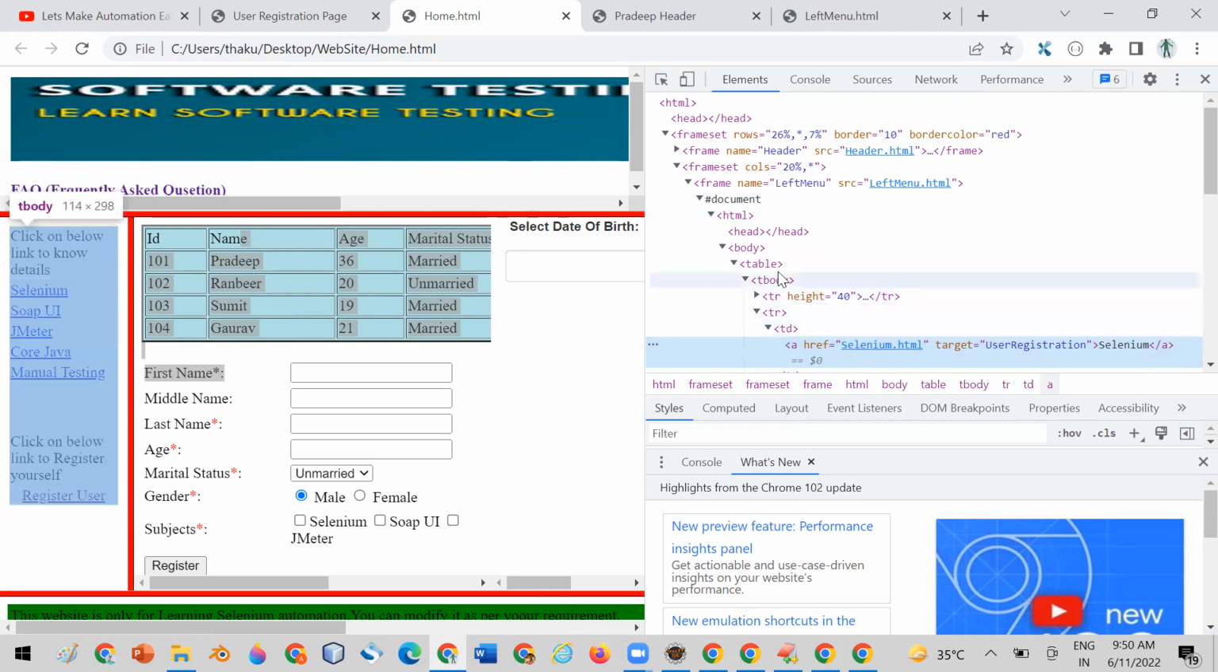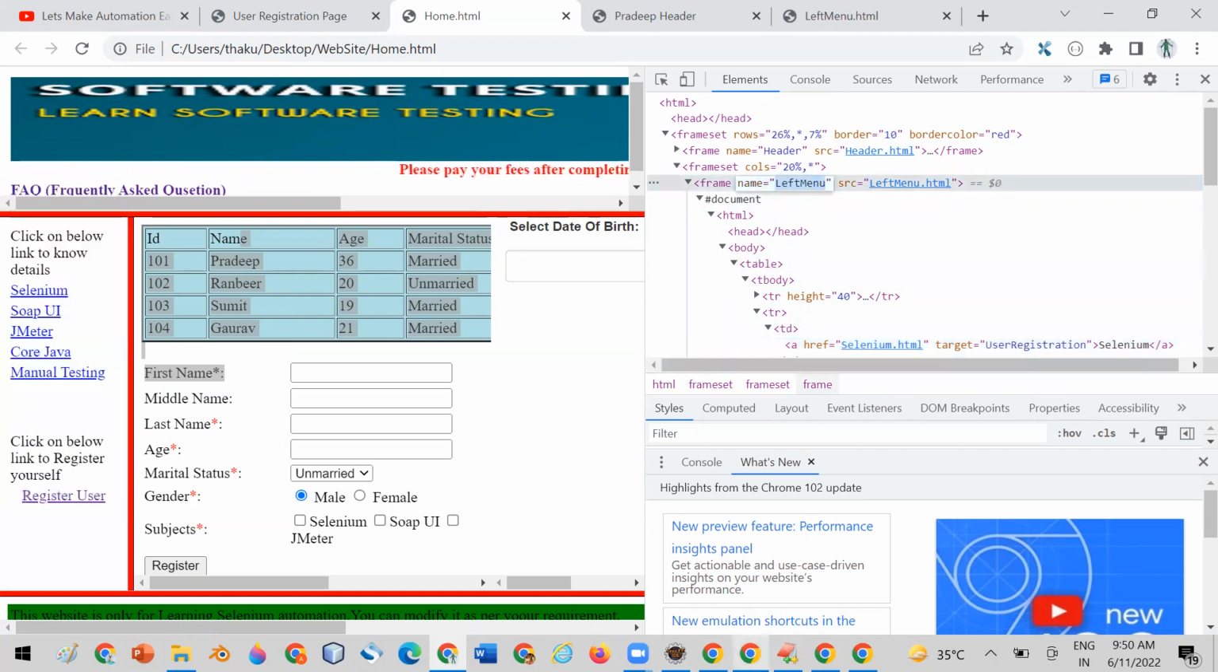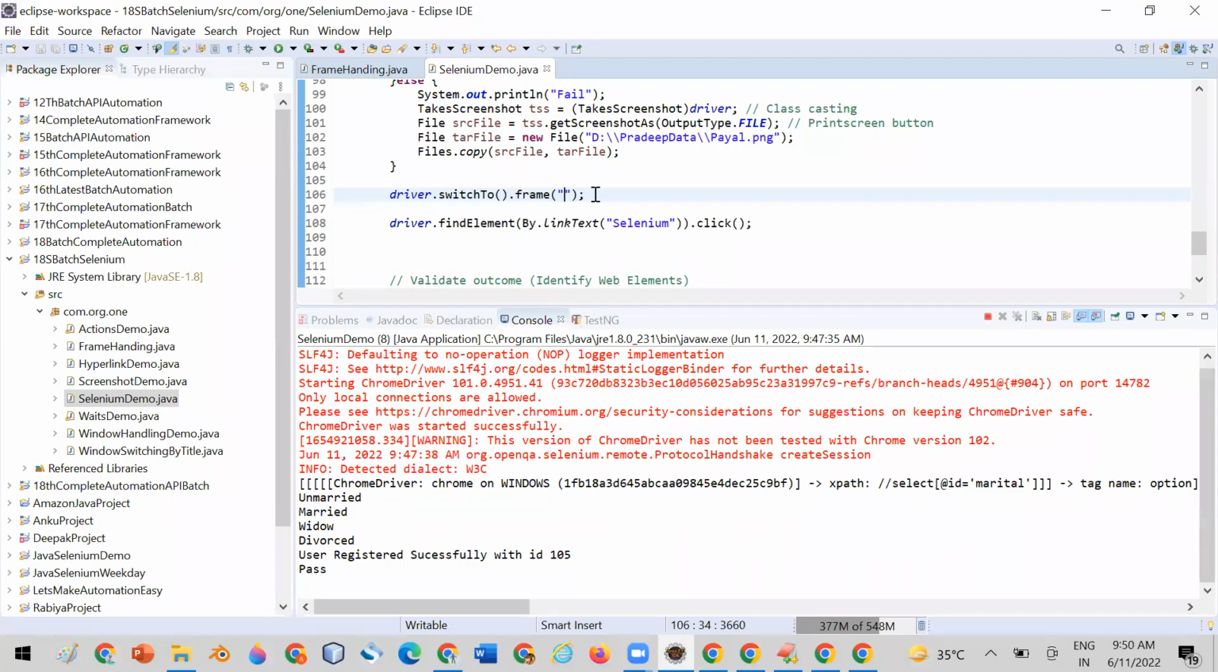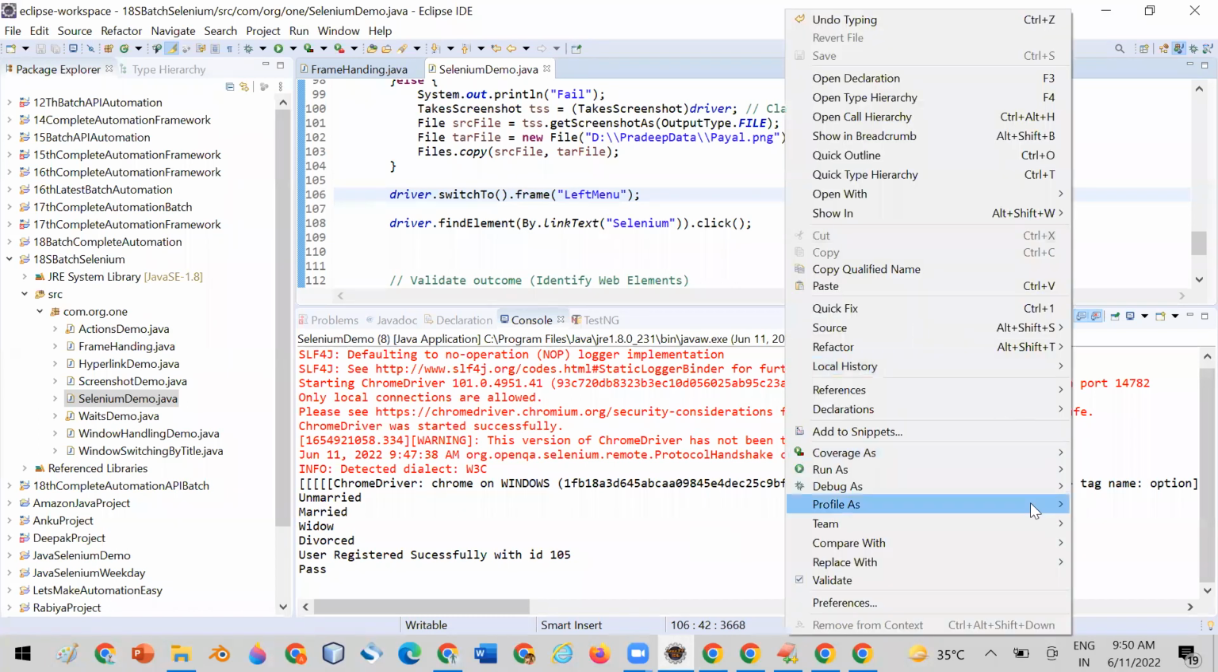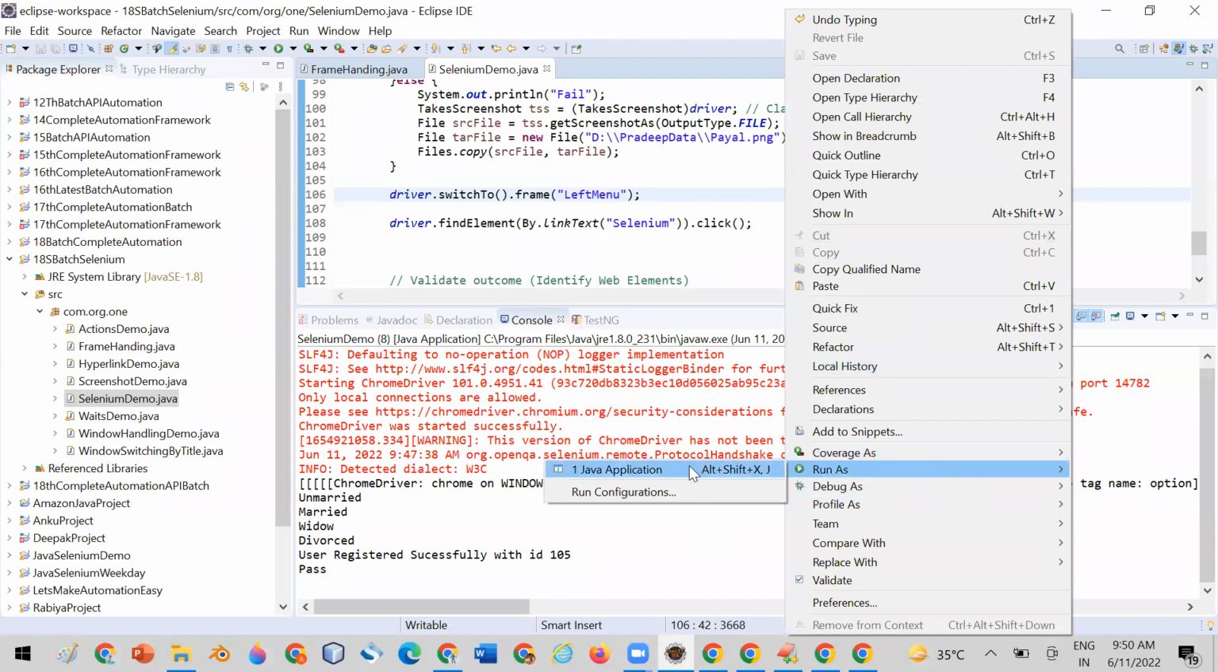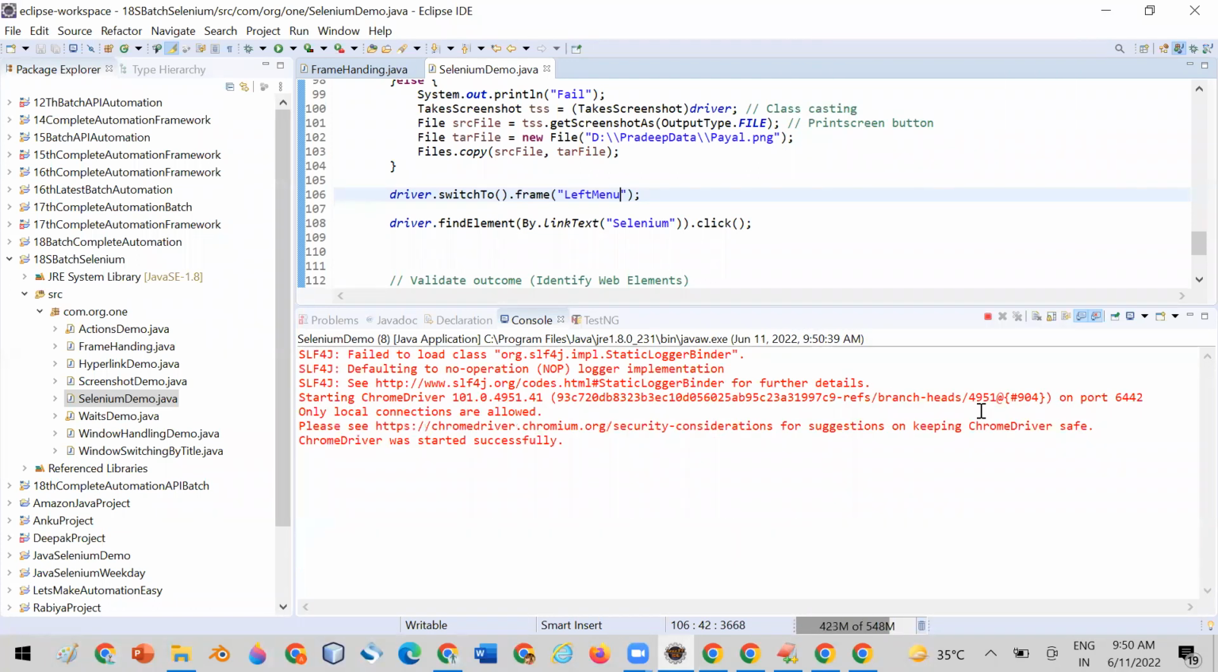So go to the top. This is the name of the frame. Yes or no? Left menu. It is highlighting the total left part. Yes or no? So copy this frame name and switch it here, and you will see it will work, but it will not work. That is the reason. I will tell you what the reason is. But before, let me run it and just see whether it is still giving the problem or not.